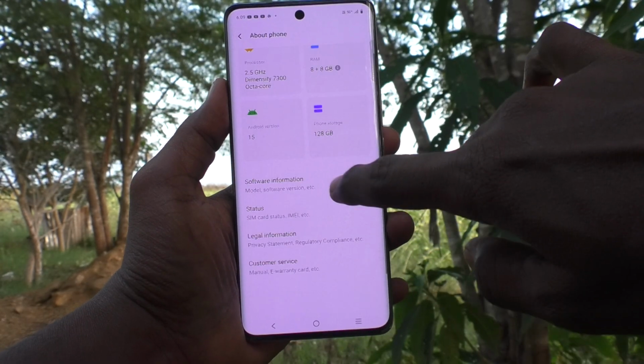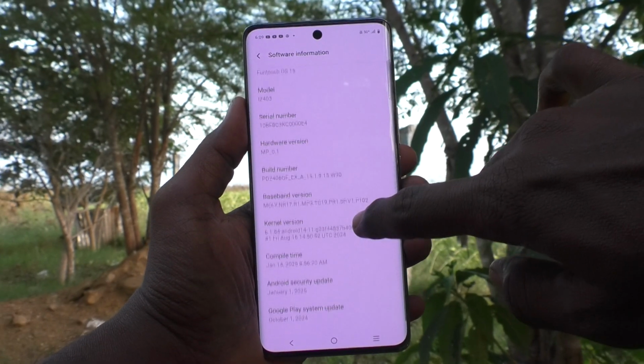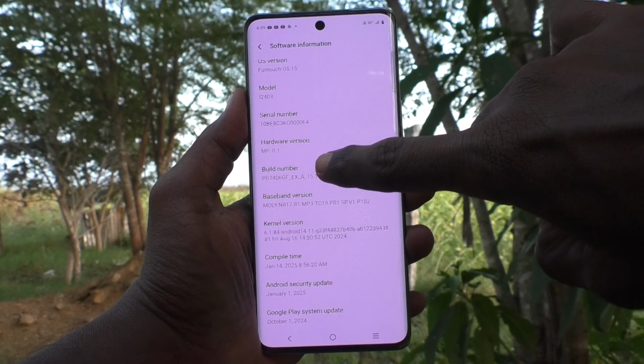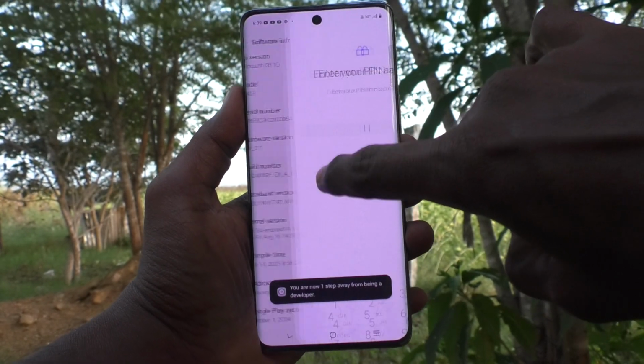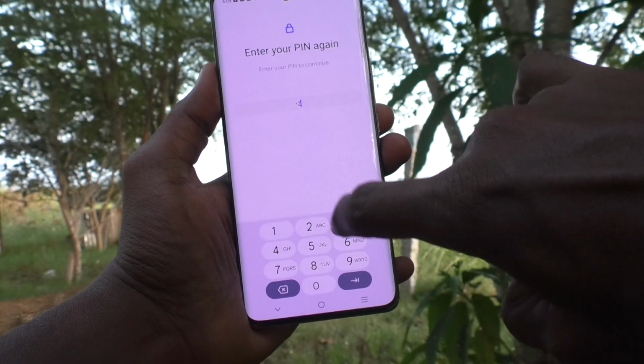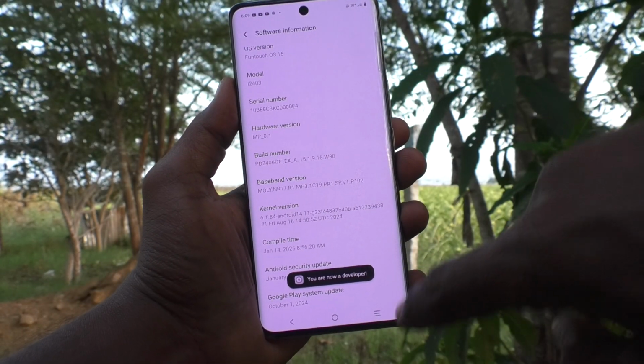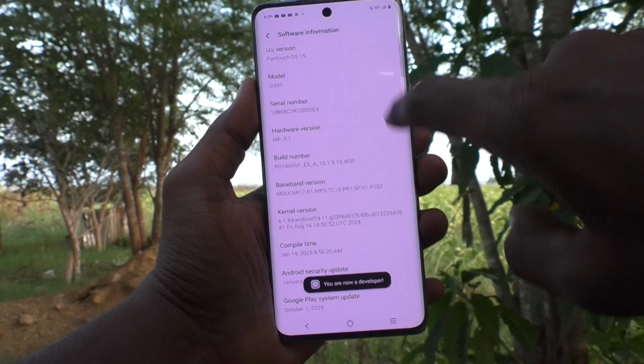And here select software information. And here find build number. Just tap 7 times on build number and it will ask your password to authenticate. Give it. Yes, you are now a developer.